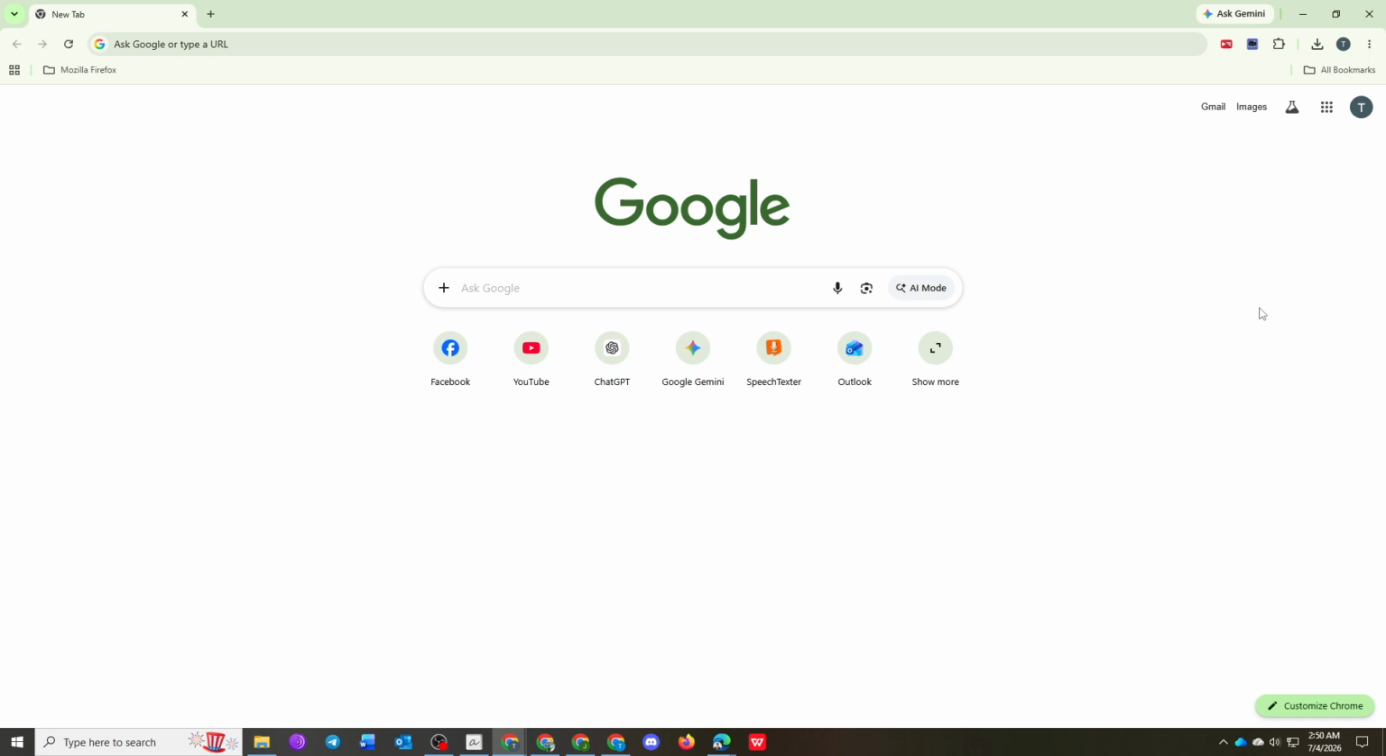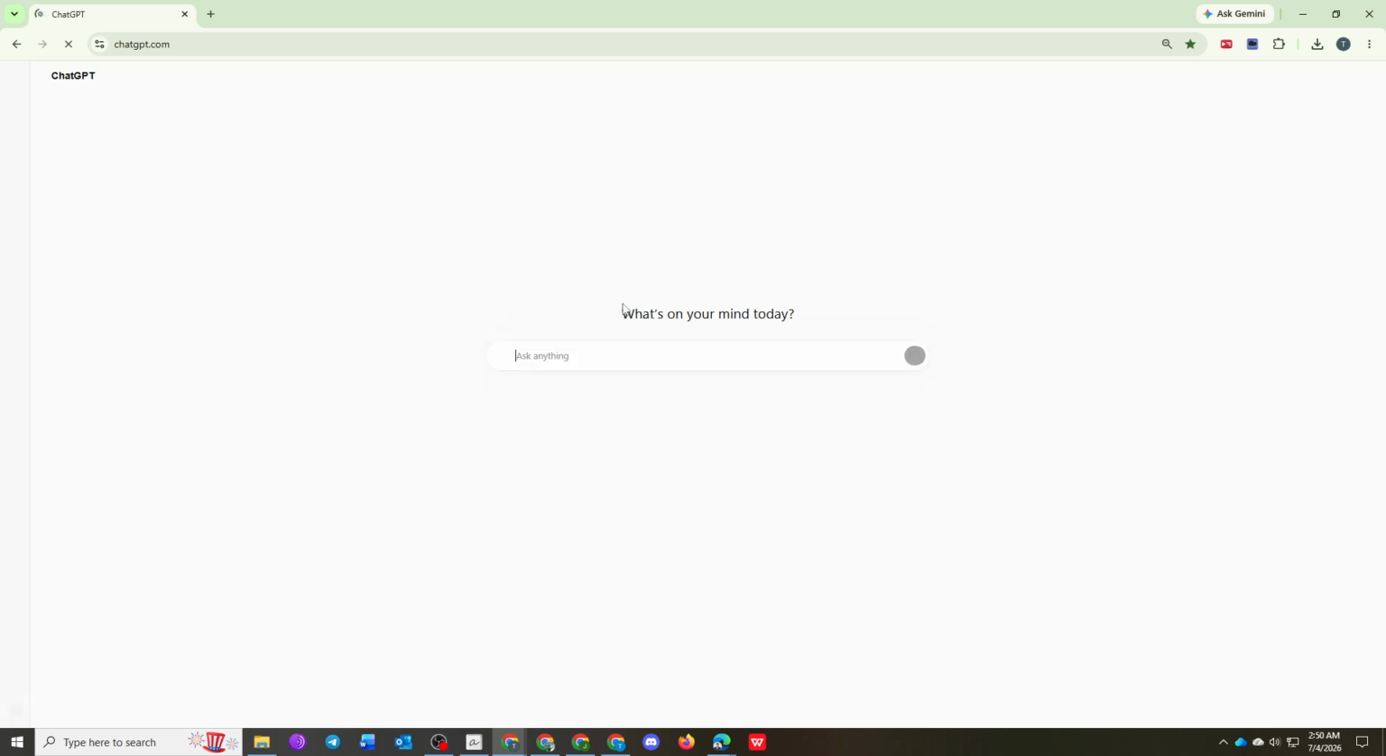for online sales. To begin, open your web browser and go to the ChatGPT website. Sign into your account so you can save your conversation and return to it later if you need to make changes. Once you're signed in, start a new chat to keep your ebook project organized in one place.